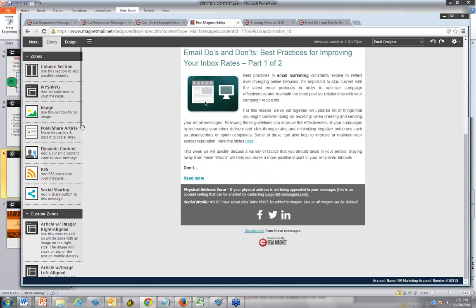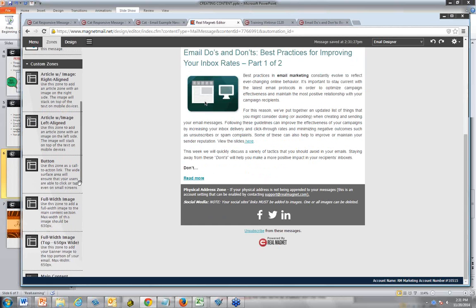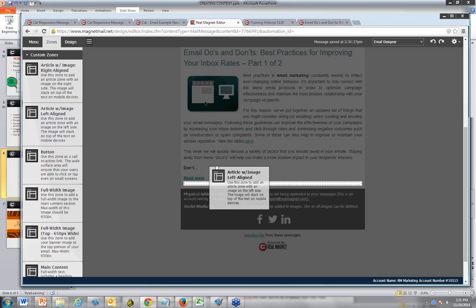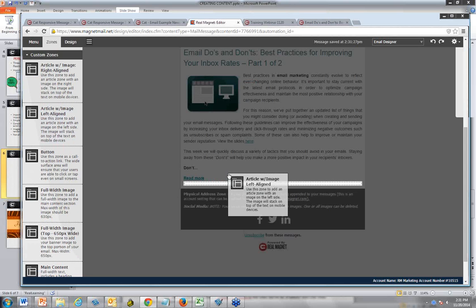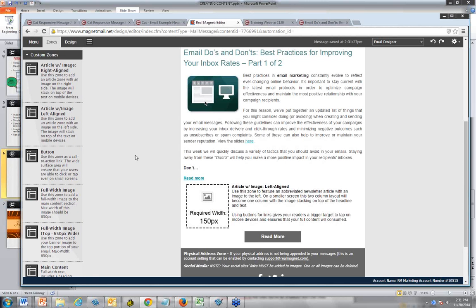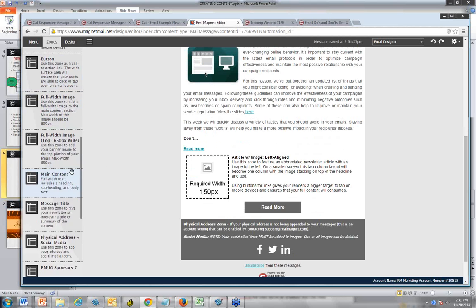Another thing that I really like in this template library is these custom zones. Look, I want to add more, and again, it's all responsive design. I just want to go in here and add another article. There it is. I can just add it.